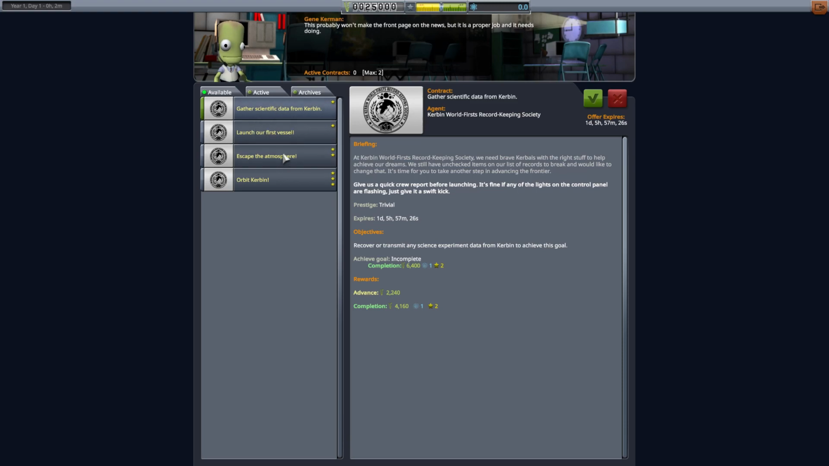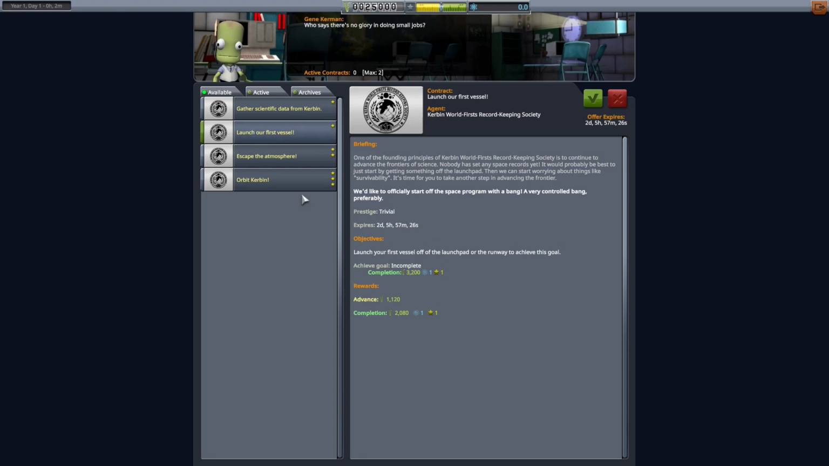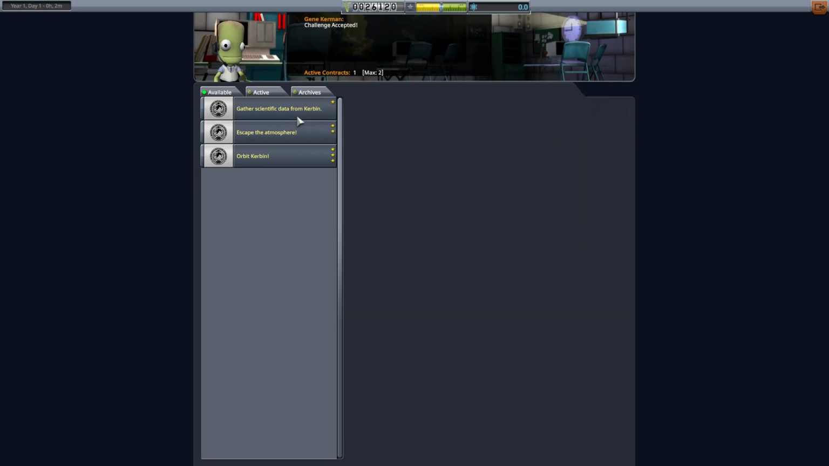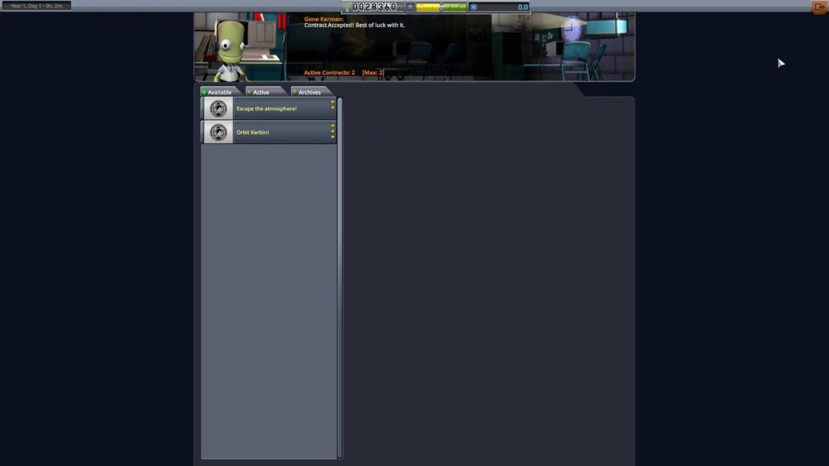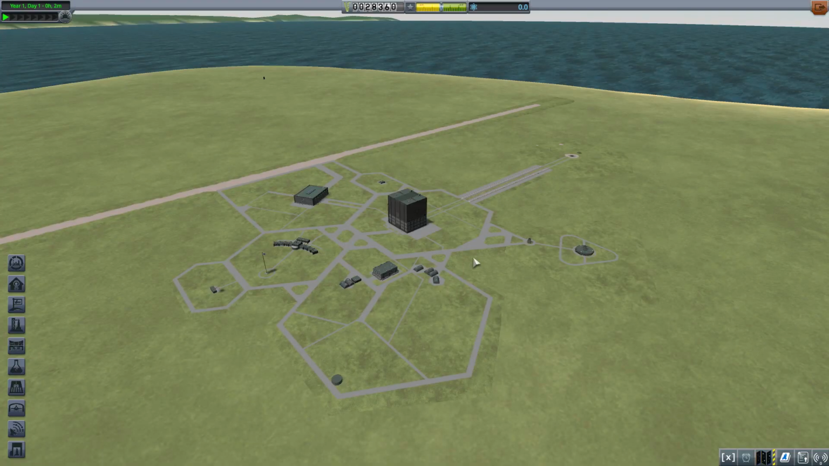But for now, what we're going to do is we're going to select launch our first vessel, and I'm going to accept that one, and I'm going to accept gather scientific data from Kerbin. And we are going to, and he's happy we took that, we are going to demonstrate that relatively quickly here.